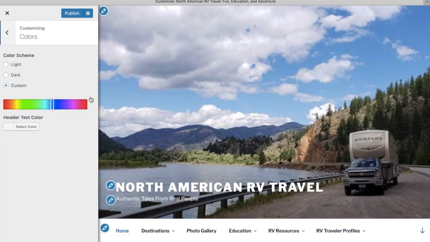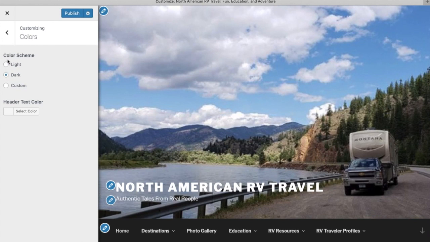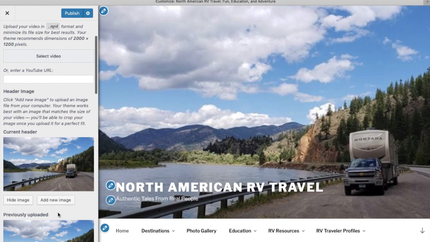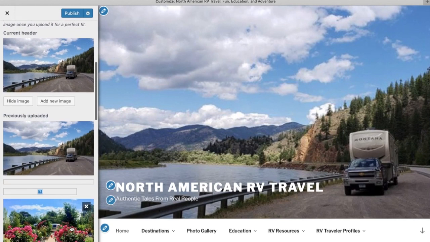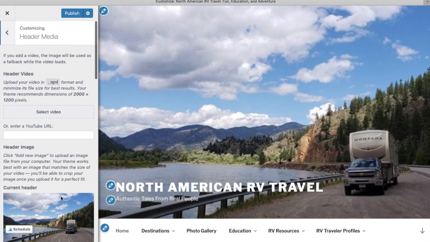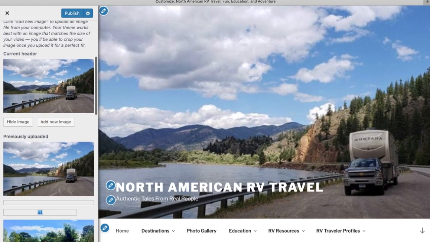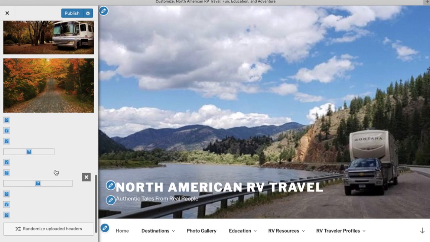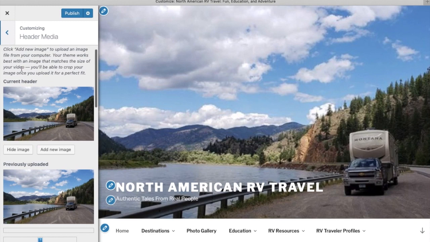Other things that you can change are the colors. So right now I'm using custom colors, but I could change it to dark, light. Header media: this is that current image that I have. It also shows previous images that I had so that you can switch back to those if you want. You could put in a video or even a YouTube URL, so it'll go to a YouTube video. And you can randomize uploaded headers so that it changes over time.